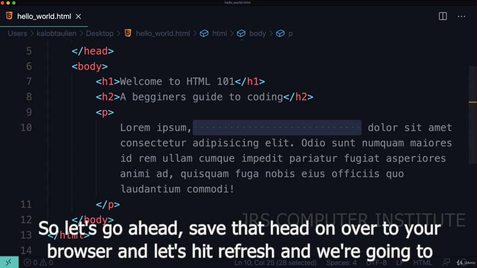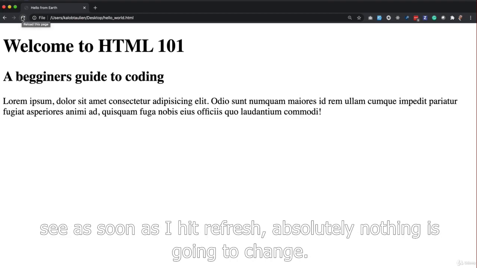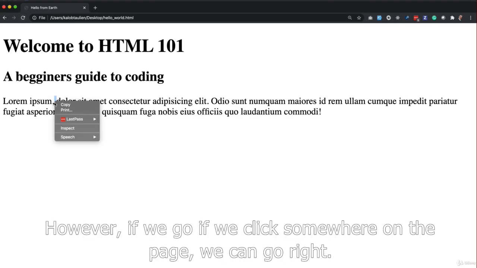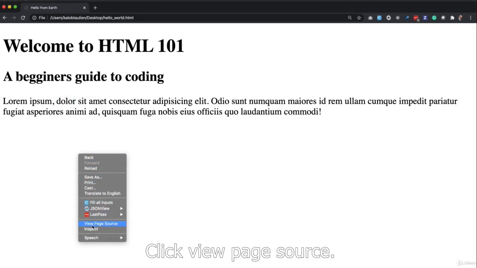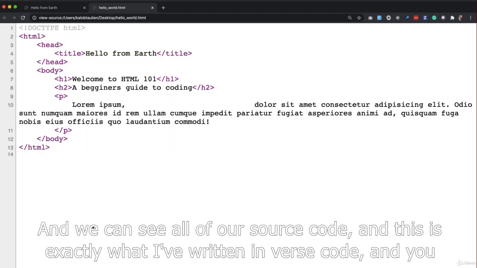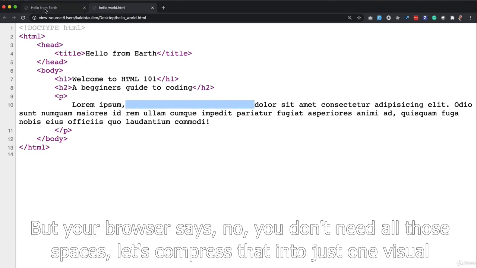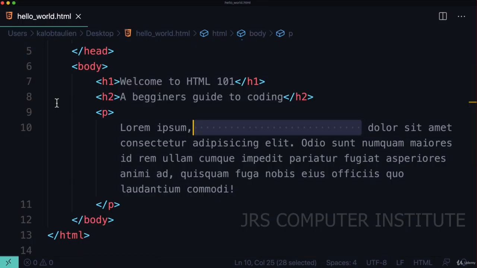So let's go ahead, save that, head on over to your browser, and let's hit refresh, and we're going to see, as soon as I hit refresh, absolutely nothing is going to change. So let's reload this page. I can reload this 100 times, nothing looks like it changes. However, if we click somewhere on the page, we can right-click, view page source, and we can see all of our source code. And this is exactly what I've written in VS Code. And you can see that all the spaces are there. But your browser says, no, you don't need all those spaces. Let's compress that into just one visual space. So white space does not matter.